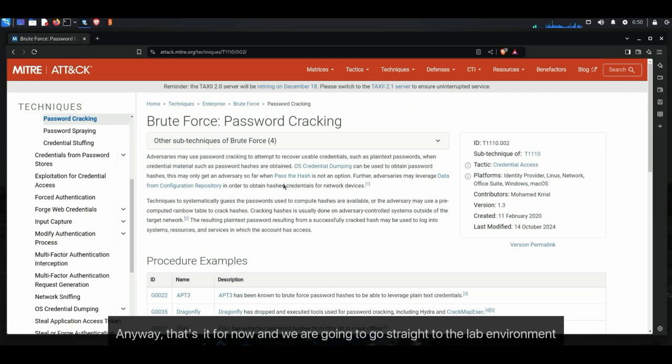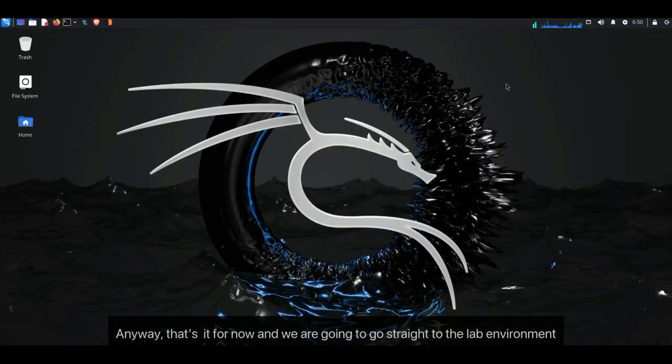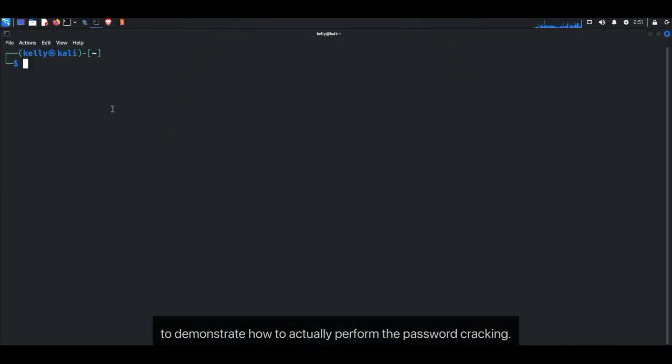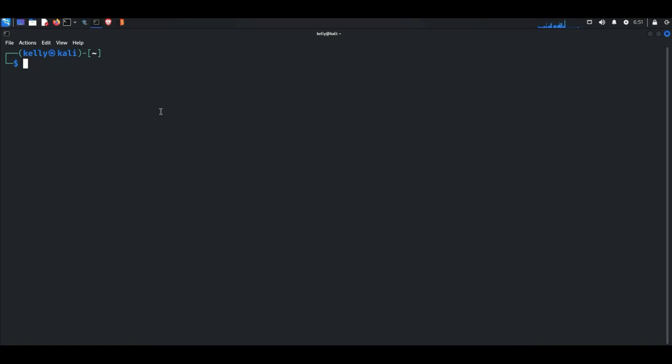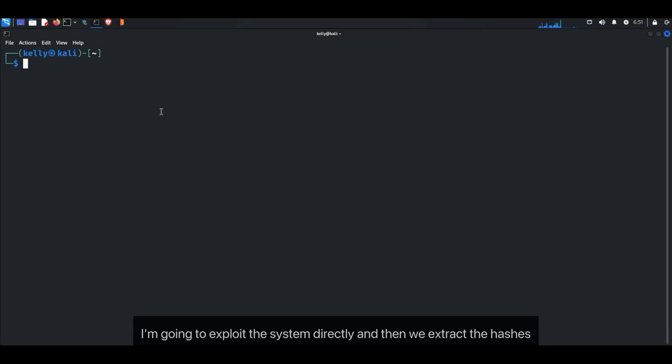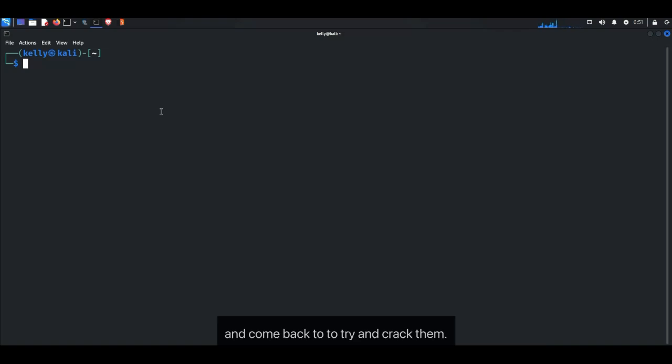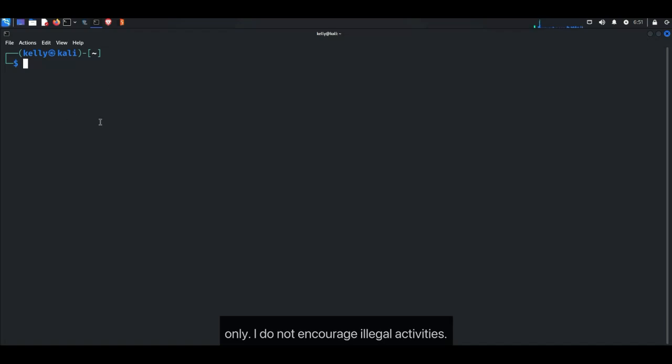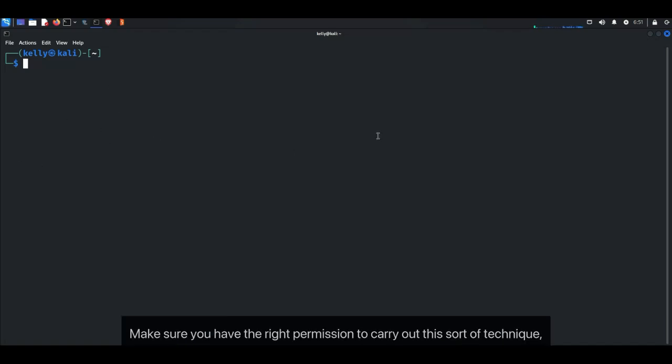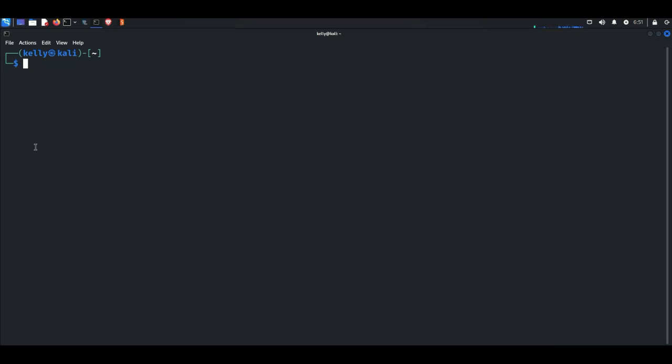Anyway, that is it for now, and we are going to go straight to the lab environment to demonstrate how to actually perform the password cracking. Again, I'm not going to go through the phase of reconnaissance and all those things. As we all know, password cracking is a post-exploitation technique. I'm going to exploit the system directly, extract the hashes, and come back to try and crack them. Before we begin, this video is for educational purposes only. I do not encourage illegal activities. Make sure you have the right permission to carry out this sort of technique.